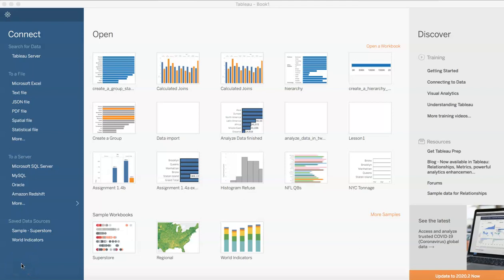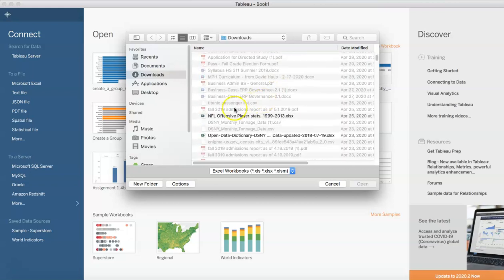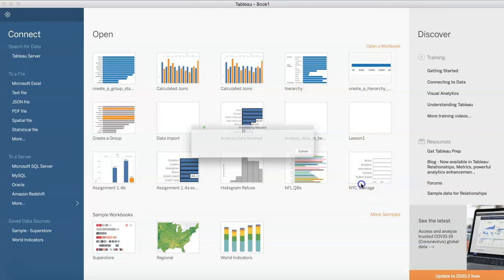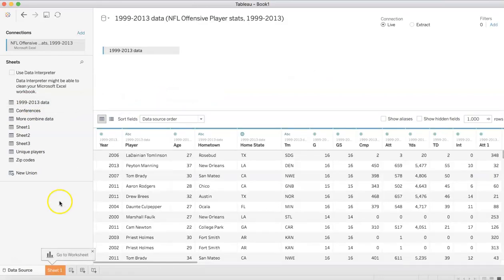In this exercise, we're going to take a look at grouping in Tableau. First, I'll connect to my data source. It's a Microsoft Excel file, and if I scroll down, it's NFL Offensive Player Stats, 1999 to 2013. I open that file, and I'm going to drag that worksheet into the stage. That's the worksheet or data set I'm working with.